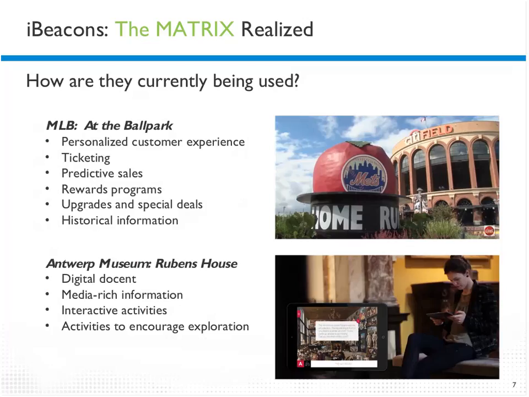So we'll take a look at a couple of examples. How are these currently being used? Major League Baseball has an application that they have been prototyping and are now rolling out to their major ballparks around the U.S. and Canada. The idea is to create a personalized user experience, a personalized customer experience.